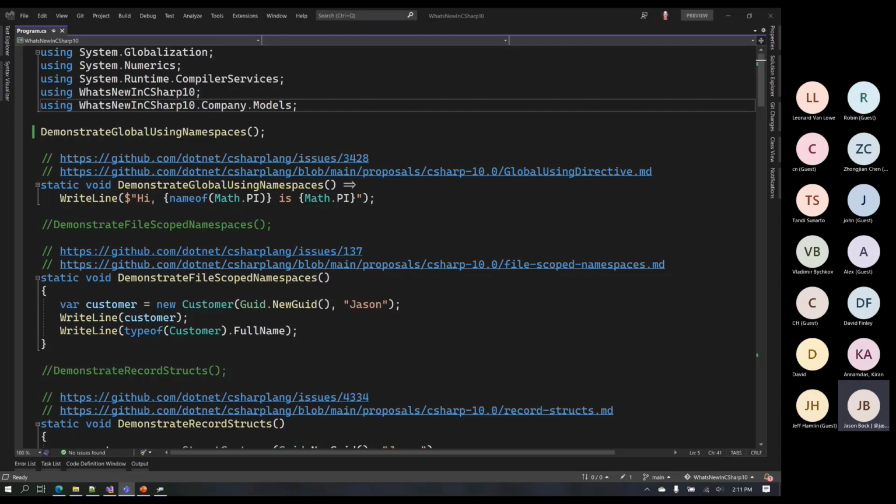Some of these I'm going to go through pretty fast because they're fairly small. And there's a couple that I'm just going to mention, but I'm not going to demo because they're very, very niche. But there are some that I'm going to spend more time on and dive into those details. So the first one is global using namespaces. In fact, the first couple that I'm going to talk about are the ones that have gotten a lot of press recently.